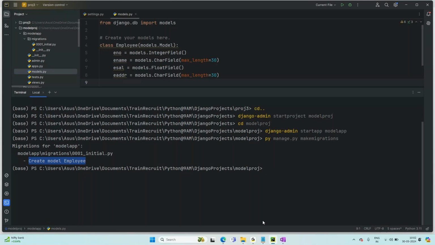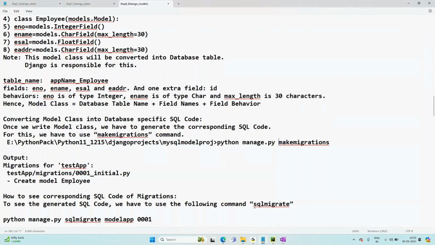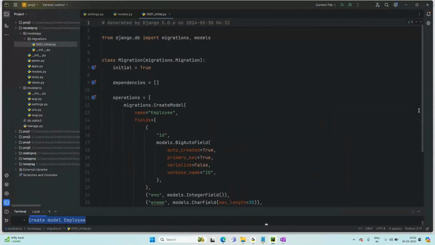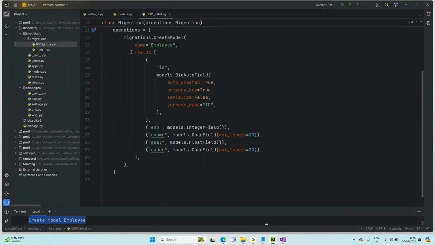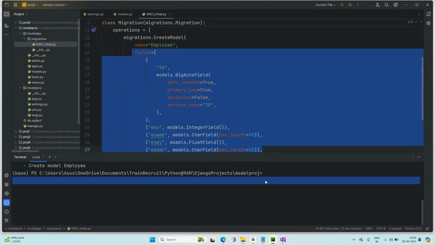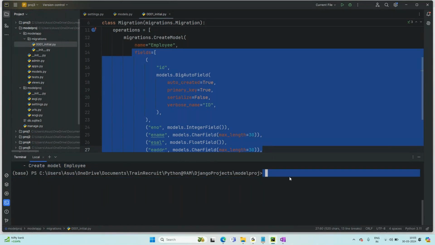If you want to look at that SQL, you can say sqlmigrate. Otherwise it is not required. With the app name and 0001, you can see this code. This code is giving you the table. The table is created in this way. If you just type that, you will get this only. Anyhow, I'll type it so that you can understand what happens.